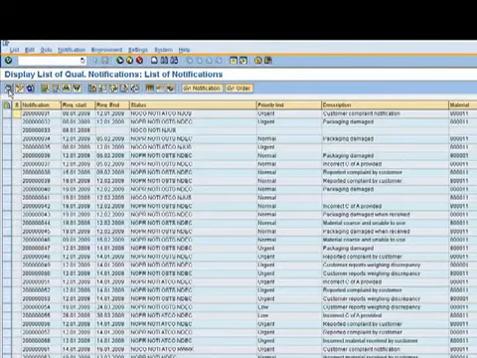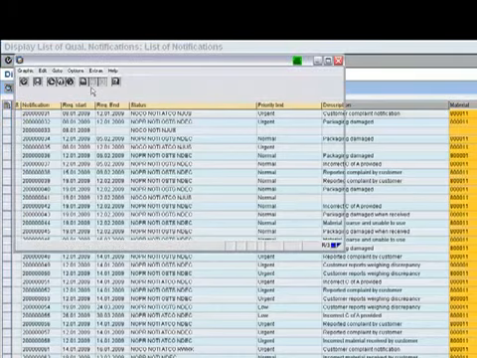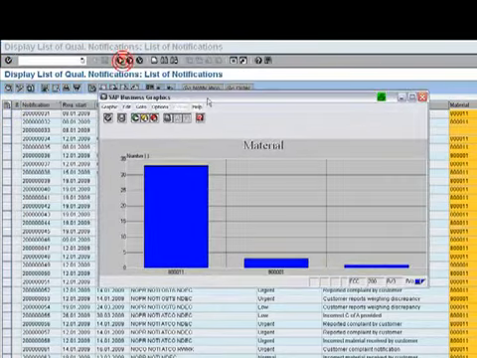Now a list of quality notifications can very easily be seen, so it is possible for us to very quickly demonstrate a quick visual graphic of what causes or what's affected by the notification. So in the case of material here, we can very easily see what materials are the most affected. So in this case we have a quick bar chart of what materials have been most affected by notification complaints.